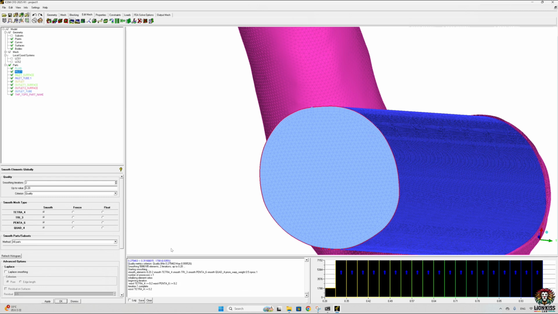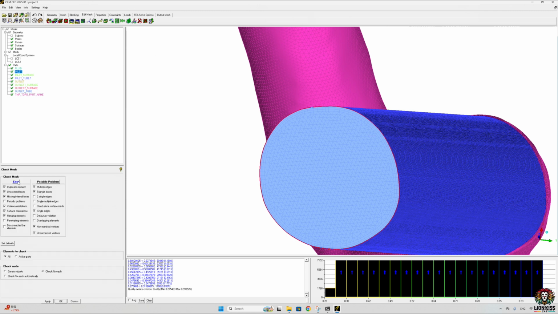I need to skip it. Okay. So we change the iteration again to 5. Okay, let's apply. Now it's going to the check mesh. Click here, and no need to change the settings, just apply.